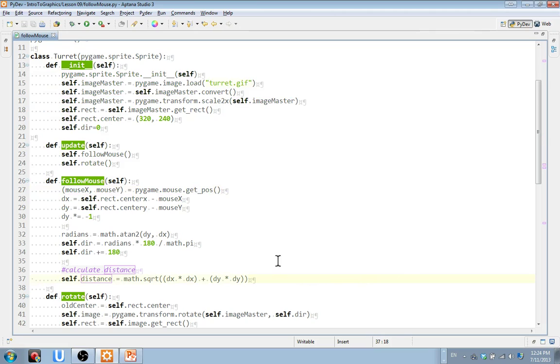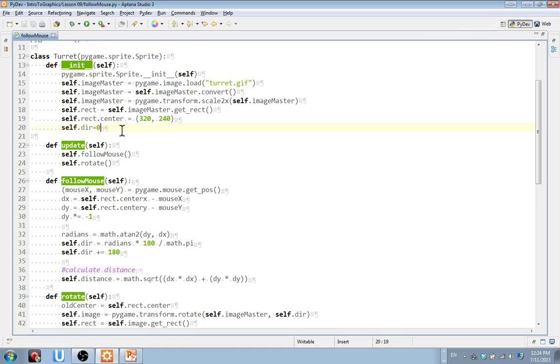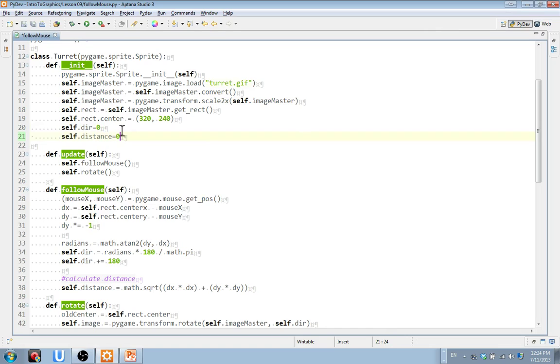So this is the problem, because follow mouse, right, is not equal to anything. So what you want to probably do is do one of these. So self.distance is equal to 0, right? And then once you've done that, you're saying this one here, self.distance, is going to be equal to this one. Now that'll fix it. Let's try it.